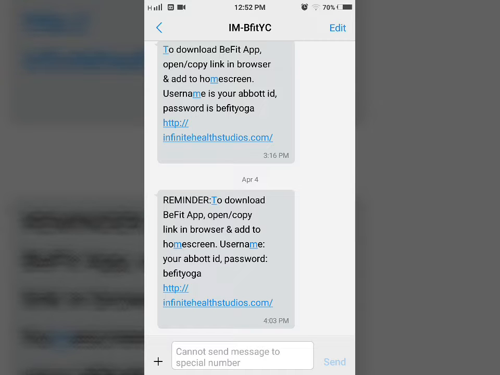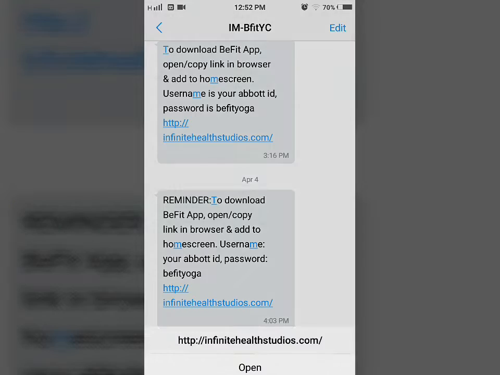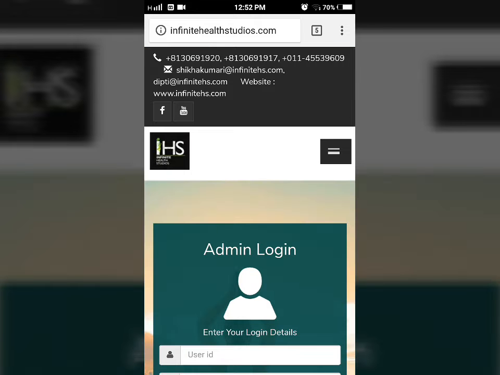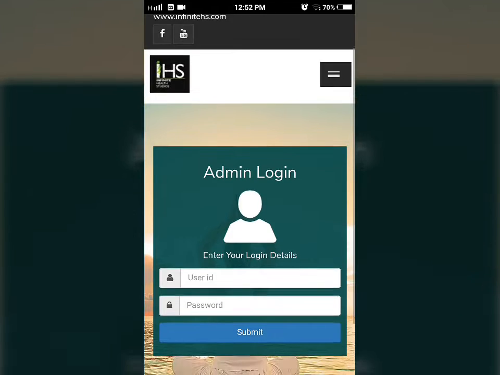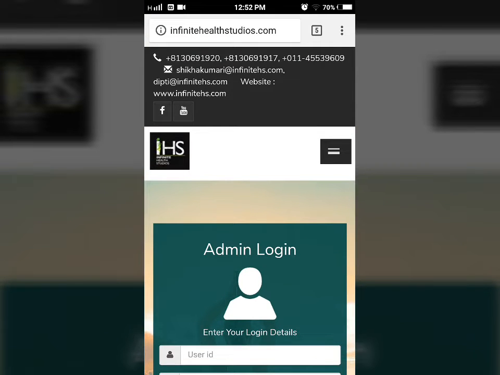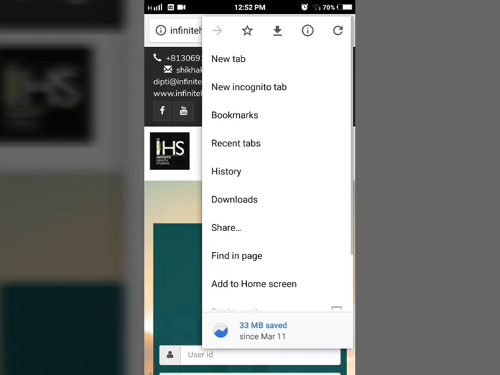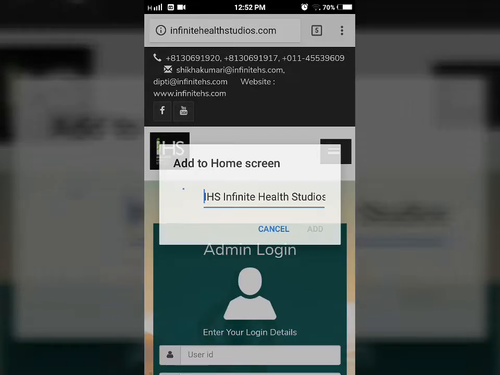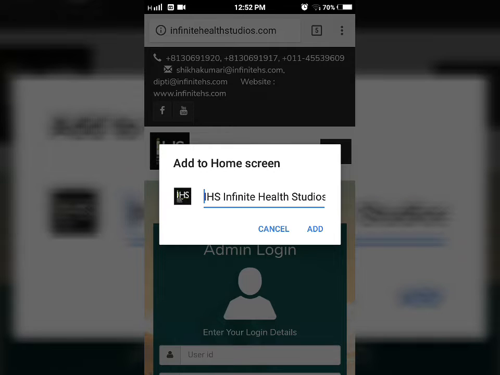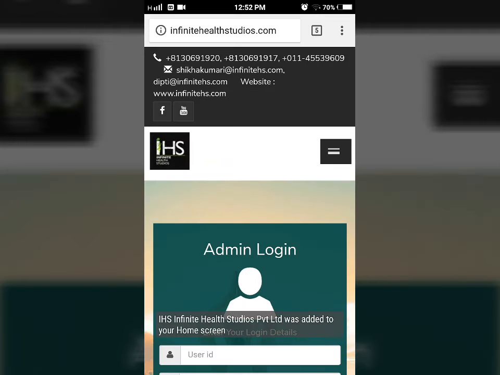So open up the link that has been sent to you over the SMS. Just open the SMS and click on the link. It will automatically open up in your browser. So this is the home page of the application. You need to click on the top right button and there's an option that says add it to home screen. Click on add and a notification will be sent that it has been added.